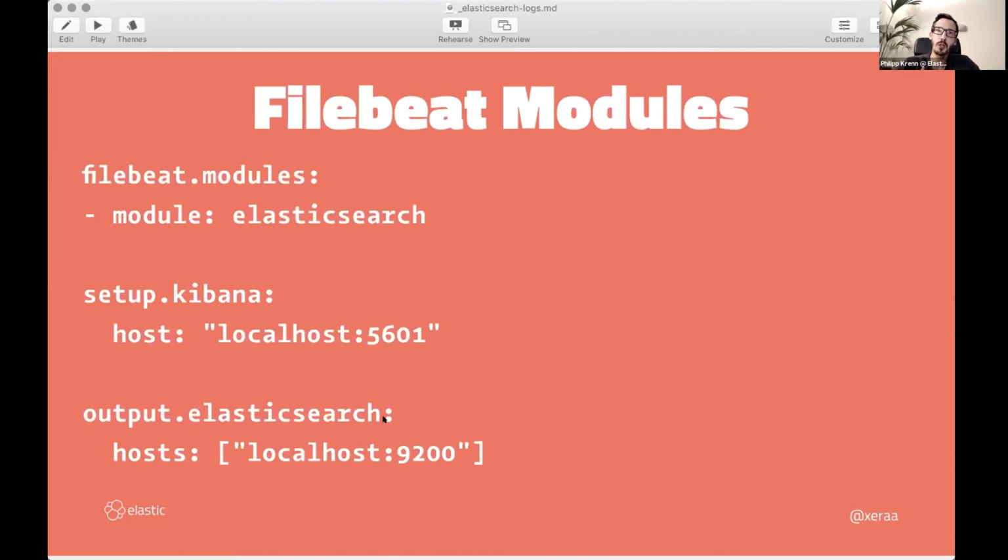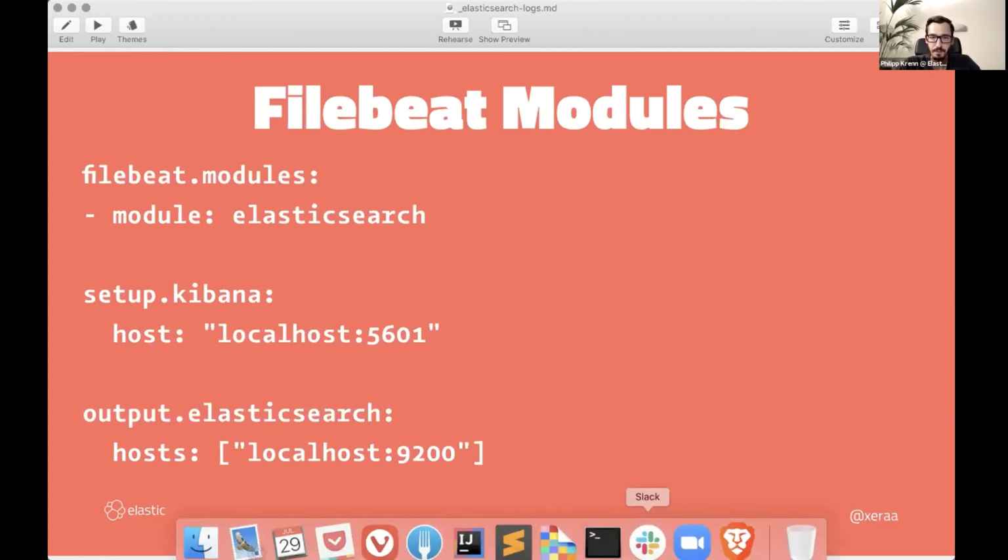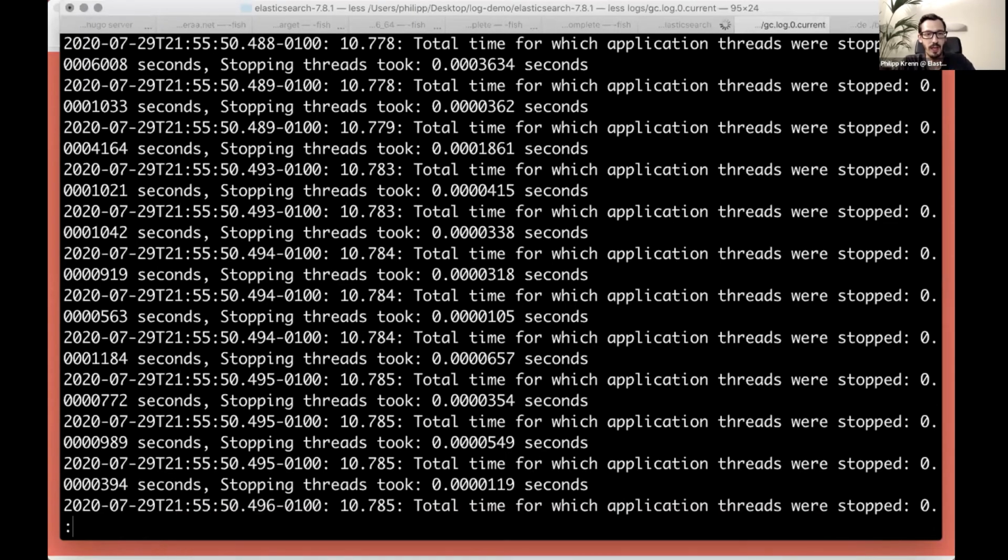So what you would need to do to collect the logs for Elasticsearch by default is run Filebeat, use the Filebeat module, and say, I want to collect the Elasticsearch logs. And then it would know by default that the Elasticsearch logs would be in /var/log/elasticsearch and the various files you have in there. And then you configure where Elasticsearch is running and where Kibana is running. For my setup, I'm not in /var/log.